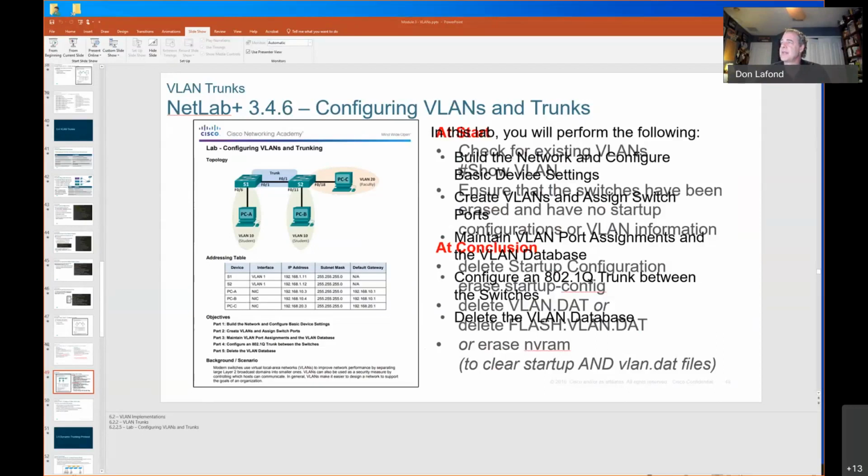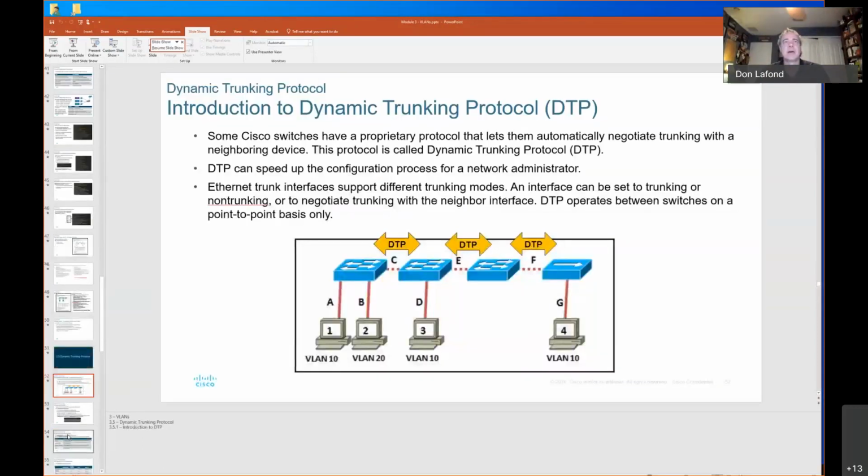And you'll do another NetLab on 3.4.6, configure VLAN trunks. Dynamic Trunking Protocol. Now, that's DTP, right? Like I said, I wasn't sure if they moved this to Cisco 2. They do. Dynamic Trunking Protocol is a protocol that lets switches automatically negotiate trunking with a neighbor device. This protocol is called Dynamic Trunking Protocol. DTP can speed up the configuration process for a network administrator.